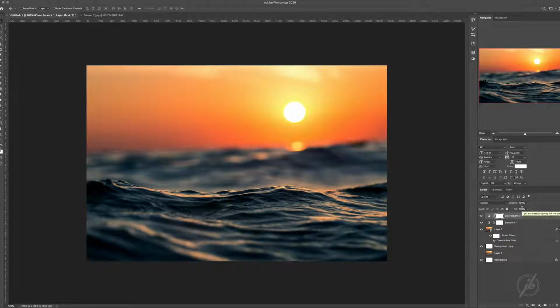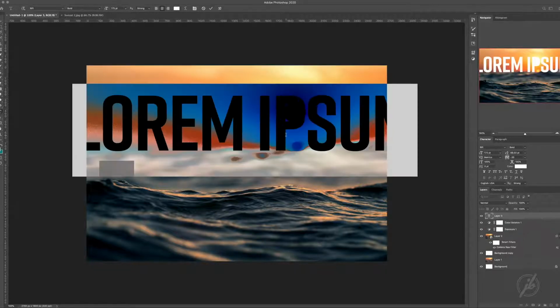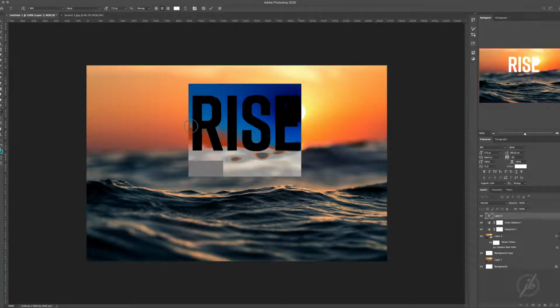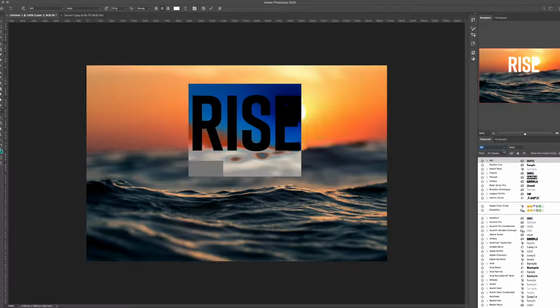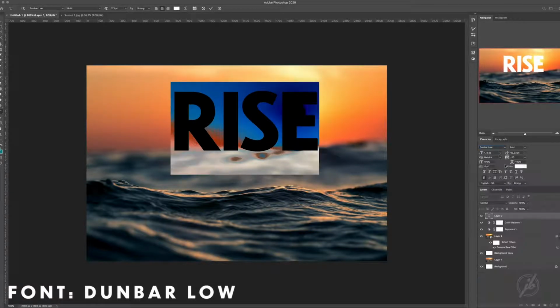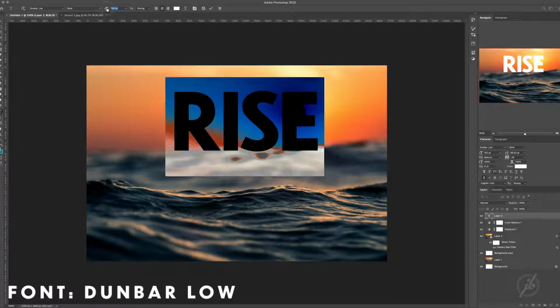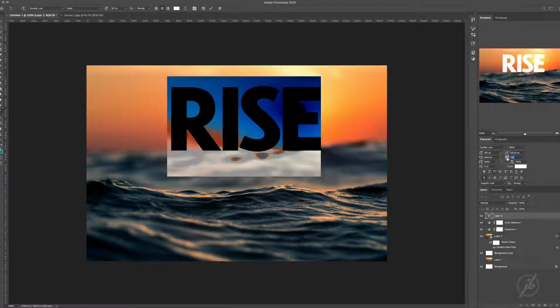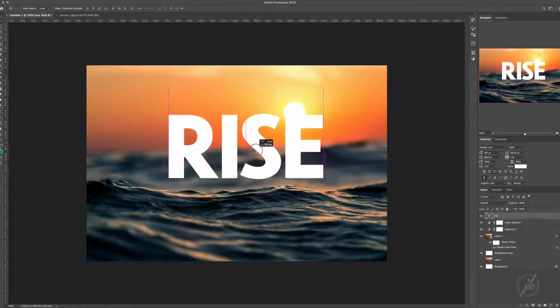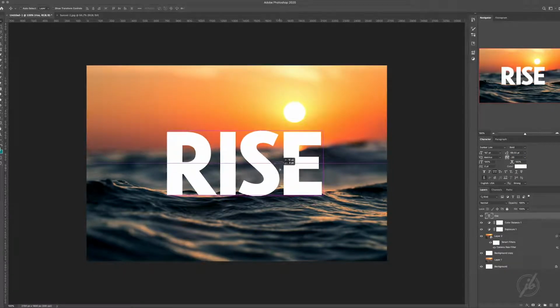So from here, now we can add our text. Hit T on your keyboard. Make sure your foreground color is white. And then type out what you want. I'm going to use the word rise. The font I'm using is called Dunbar Low, and it's all capital, bold. Again, you can use whatever. It's better to use a bolder font just because it's bolder. Center it up, nice and neat.